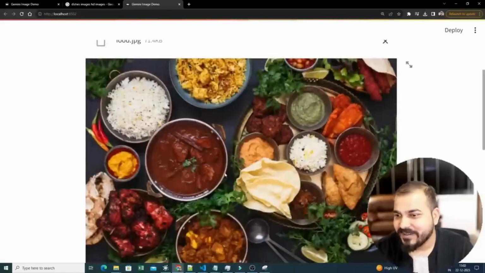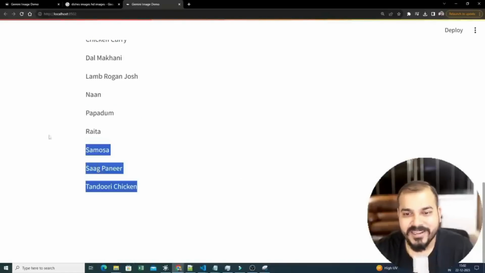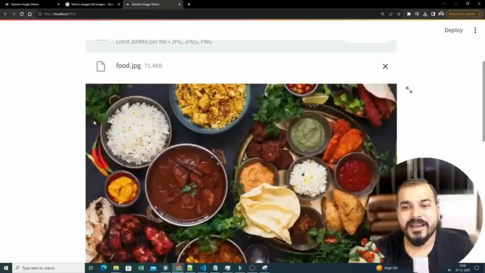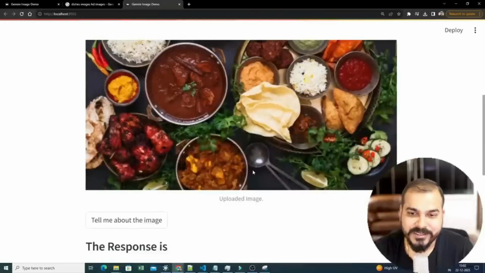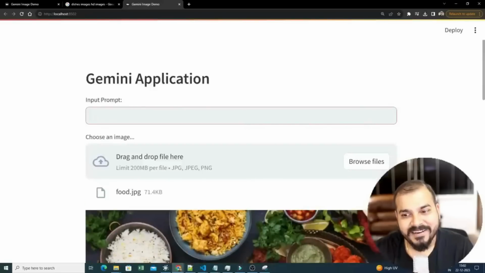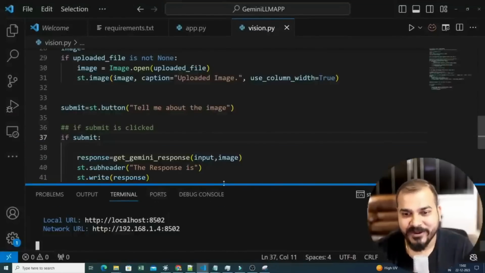This is a paneer item. This looks good. Naan, lamb rogan josh. So all the items are basically there. If you want to provide your own prompt, you can also provide it over here, and based on that, you can take out the information. This looks absolutely good. And here it shows the power of Gemini, right? This looks really, really good.